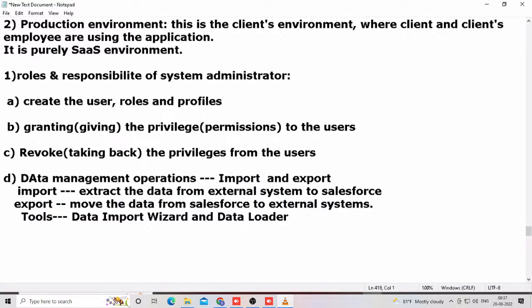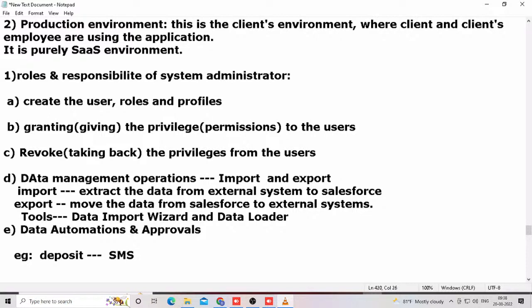Next, the next topic is data automations, and we have something like approvals. Data automations means automatically performing operations without user interaction. I'll give you a small example. Suppose I deposit some amount in my account. Immediately, will I receive an SMS on my mobile or not?